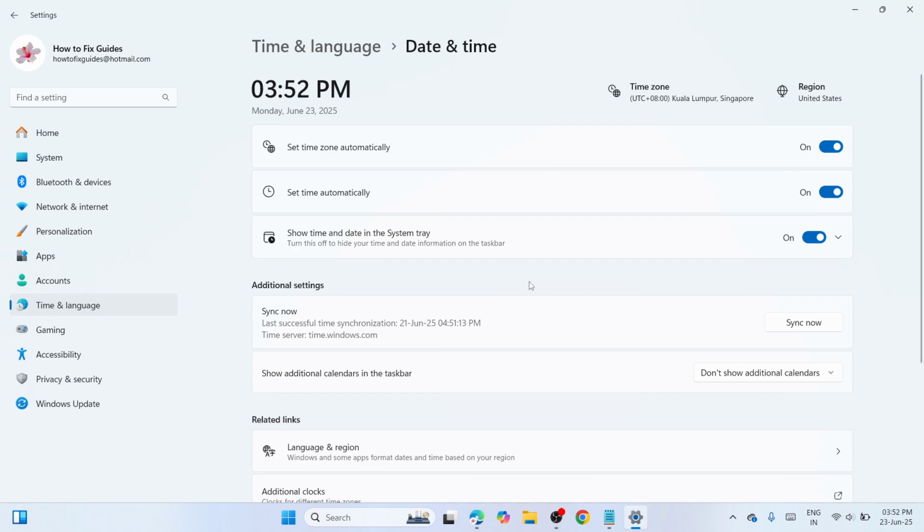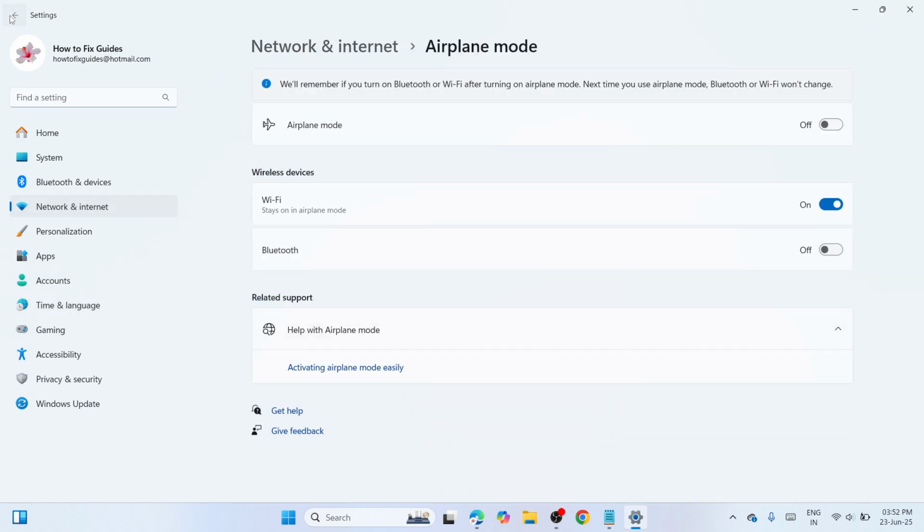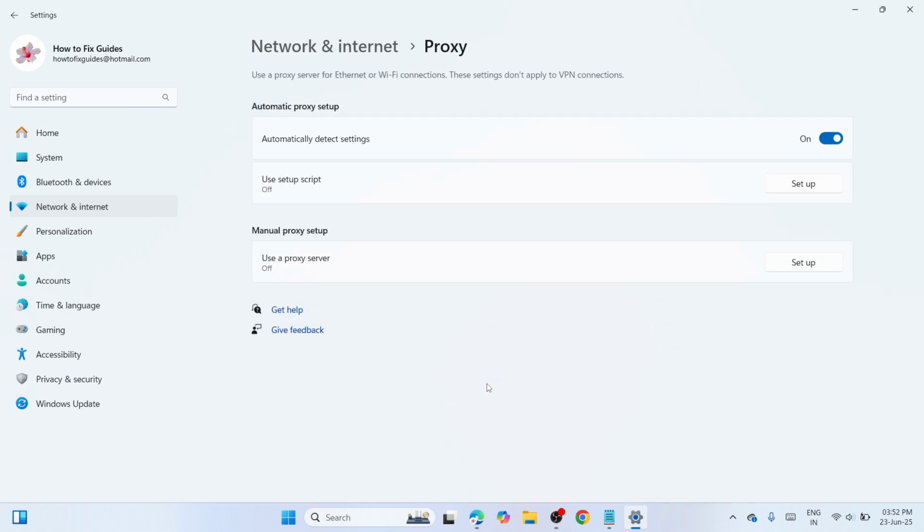The next solution would be you need to disable the proxy manually. And then you need to set the proxy to automatically detect settings. So by that, you need to open again the settings, and from that, you need to navigate to the network and internet, find proxy here. Sorry, let me just click on this backward arrow key here, and let me just proceed to the proxy.